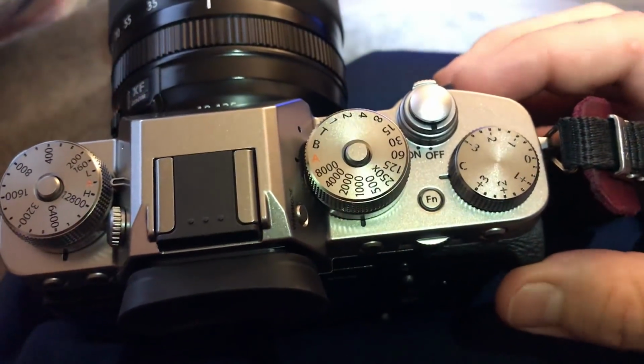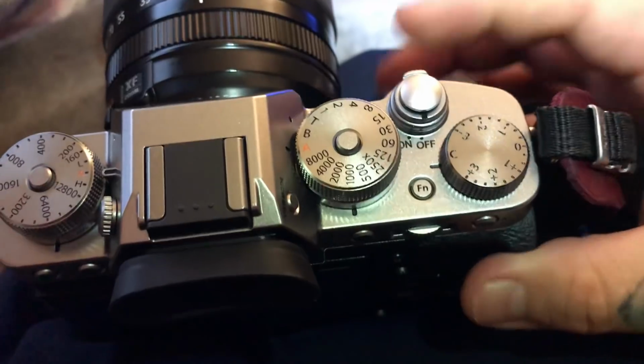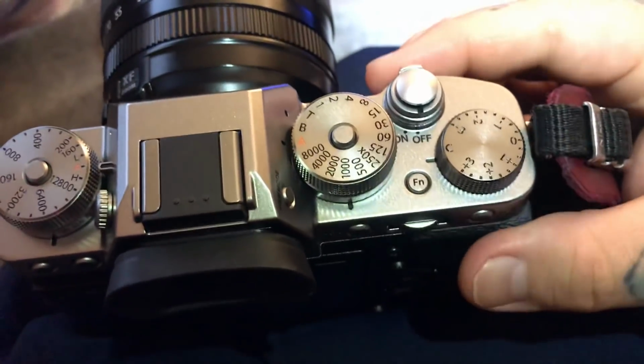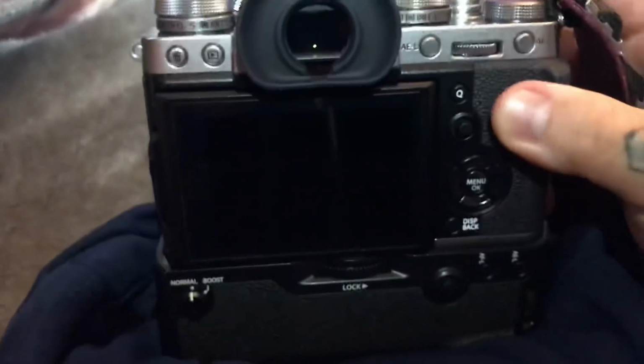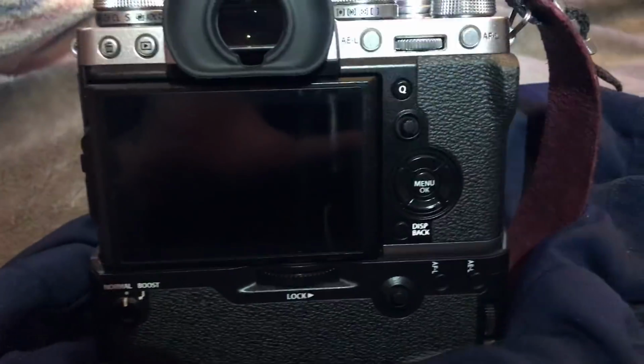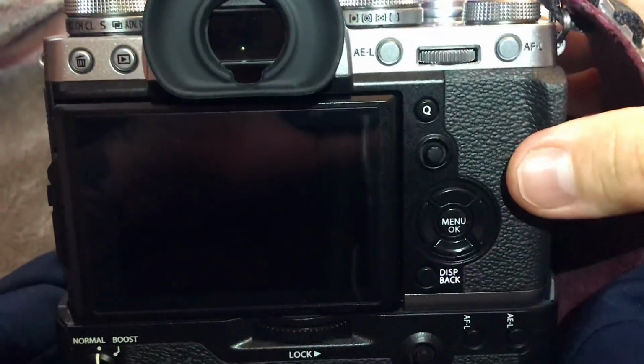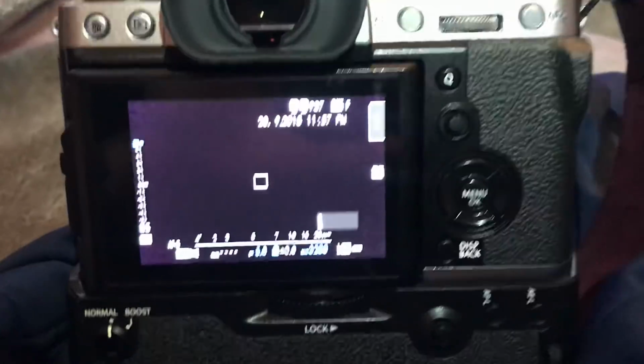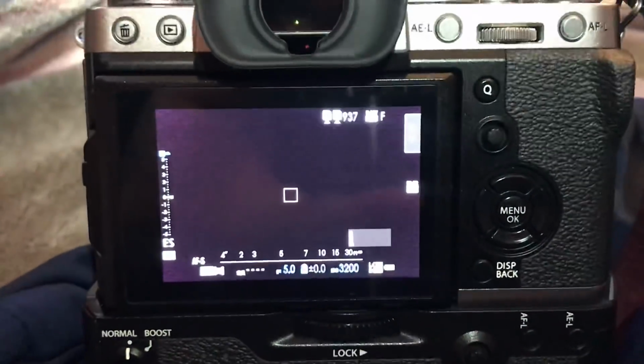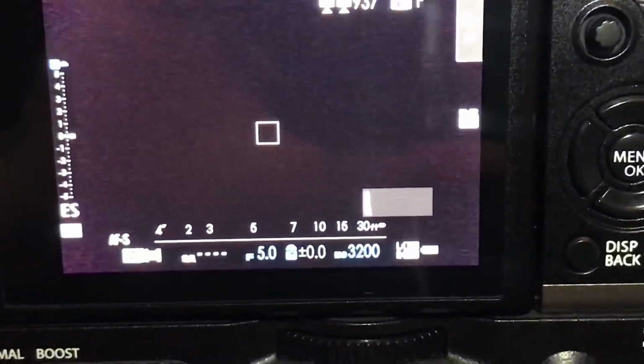Instead, I adjust it by a clickable function on the front command dial that lets me switch between my ISO with one click, and with an additional click I'm able to change my exposure comp. And then let's also run through some really important functions on the X-T3, some stuff that you really should change away from factory default.